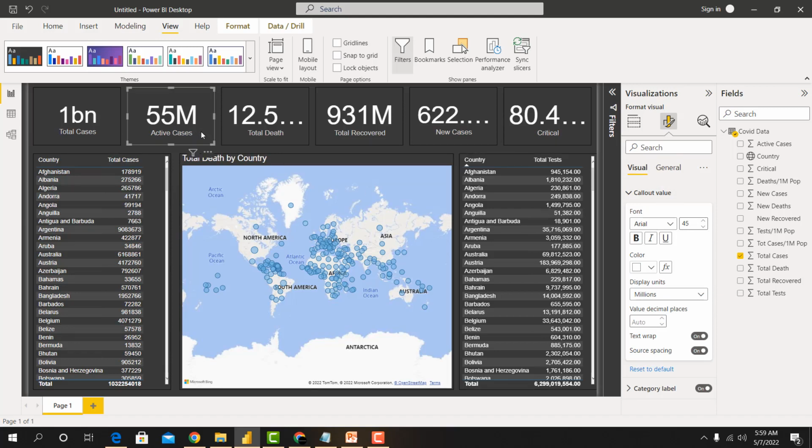Then the active cases, same thing for that. I'm going to put it at 40. Then the total debt, I'm going to put it at 40. Okay. Then you come over to this. I think this is okay.